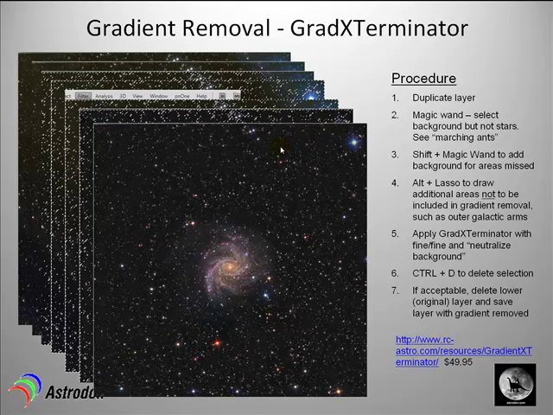Now, did we really improve it or not? Sometimes these gradients are subtle unless you go back and compare it to what you started with. Here's what we started with. Here's what we ended up with. So that's significant. So Gradient Exterminator works wonderfully.